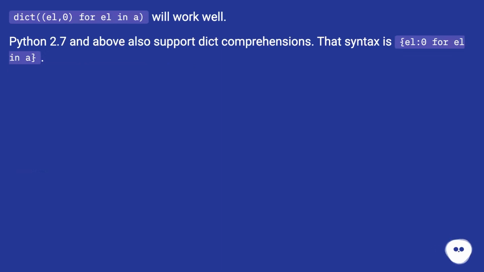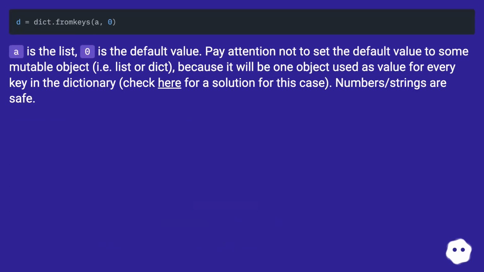Python 2.7 and above also support dict comprehensions. That syntax is {l: 0 for l in A}, or {k: 0 for k in L}, where L is the list and 0 is the default value.